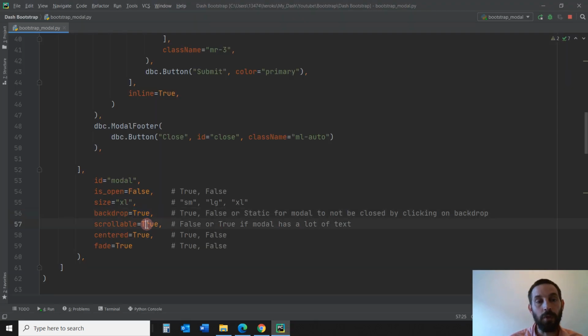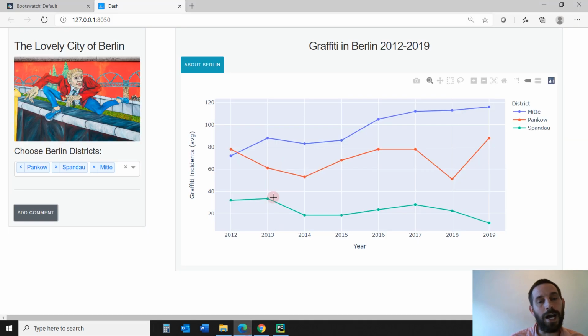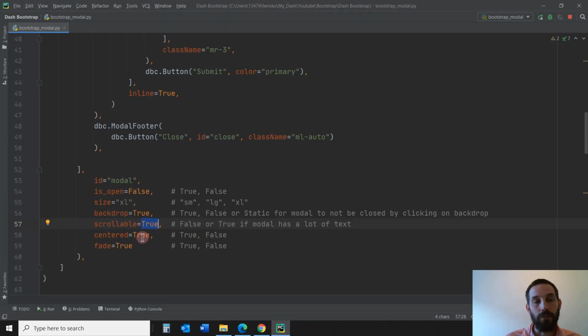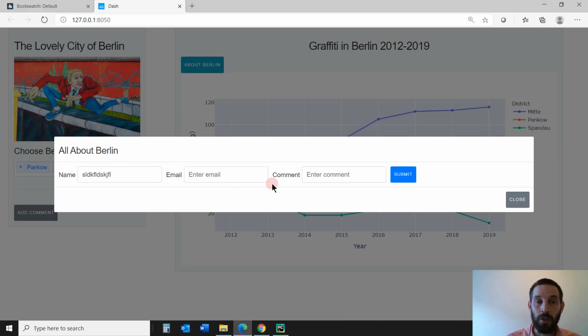And then you have scrollable. Scrollable true is good if you have a lot of text. So if you have all information about Berlin and the country and everything right here instead of a form, there's going to be a lot of text. You can have scrollable true so you can scroll inside the modal. Centered, so it's in the center of the page right here as opposed to the top. I think by default it comes on top, so now you put it in the center.